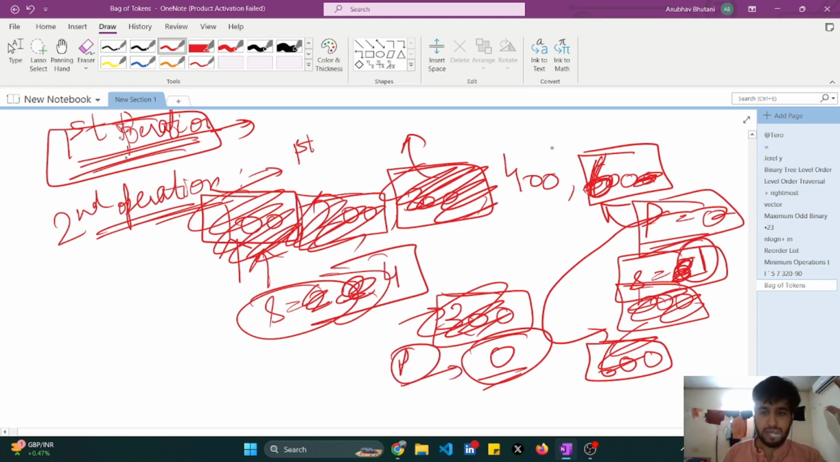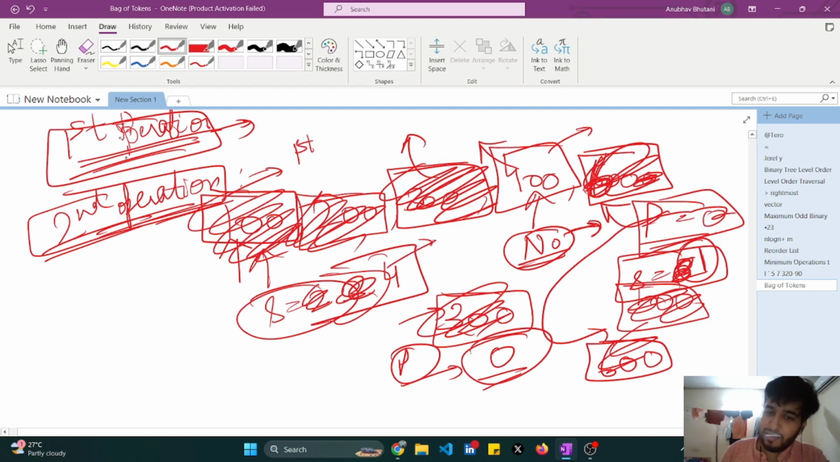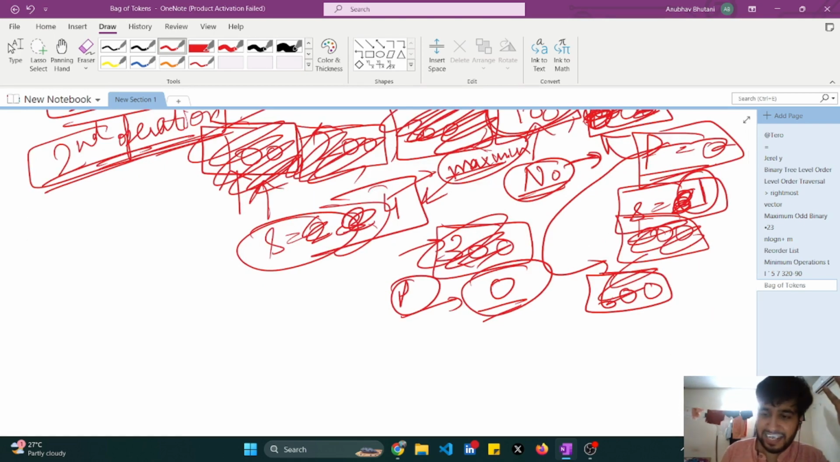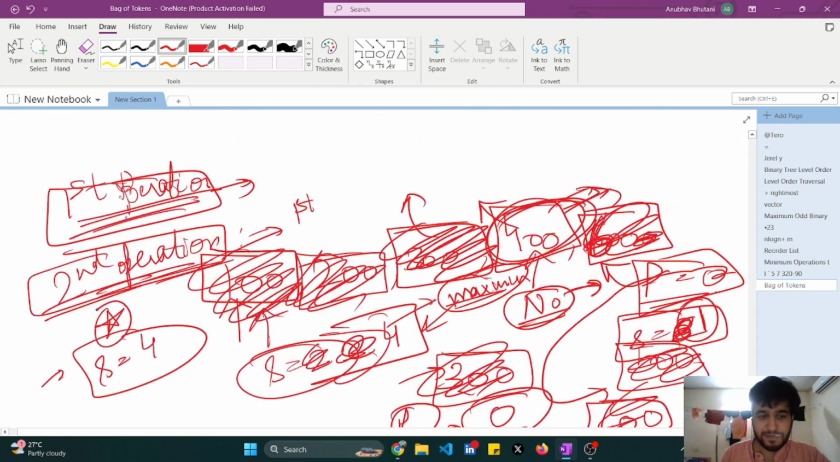Basically I cannot purchase this because my power is less than my element. So I have to do the second operation. So will I perform the second operation? No. Why no? Because you don't have any other elements left, right? You have already gained the maximum sum. Why do it again? So this gives me a maximum score of 4. So 4 is my answer for this case. I hope you are clear with the question.